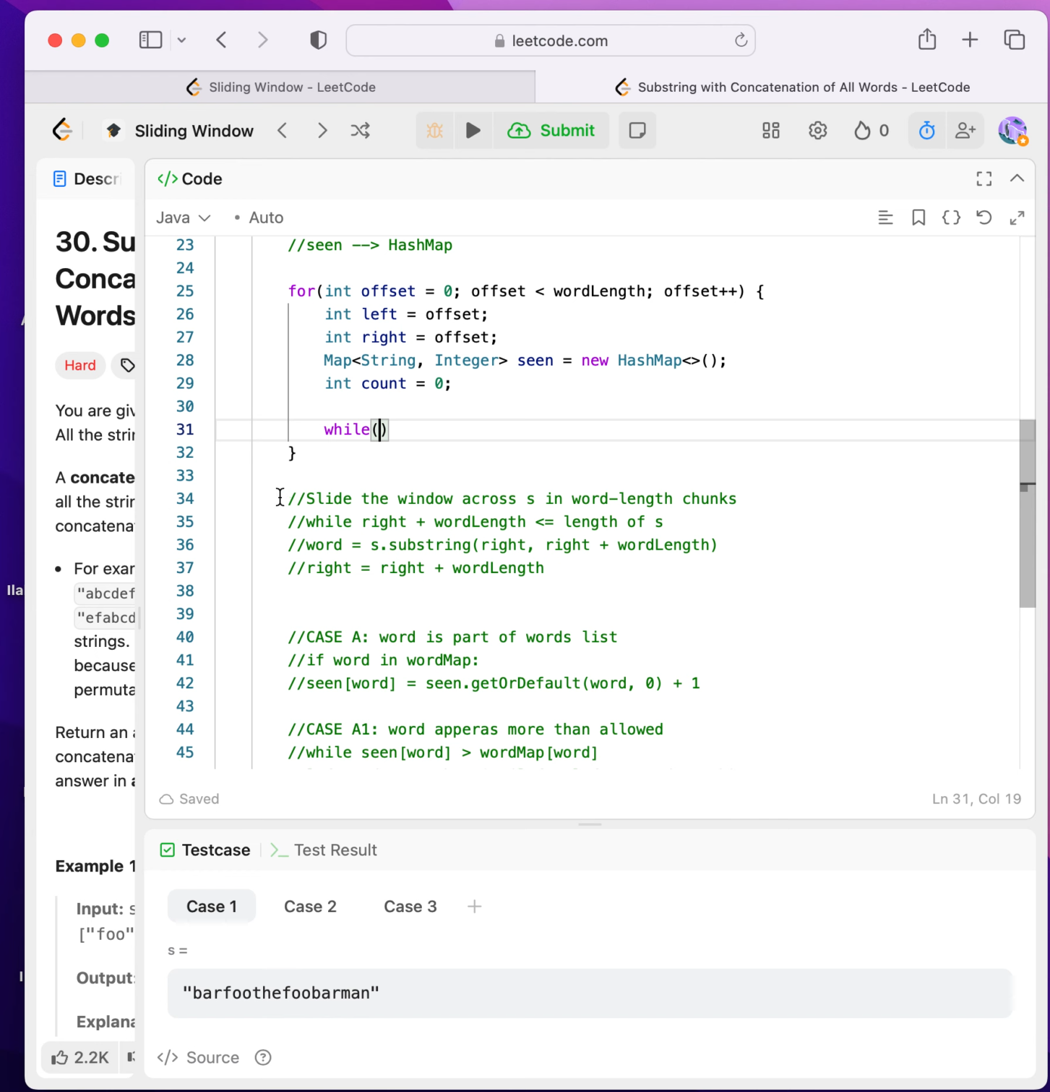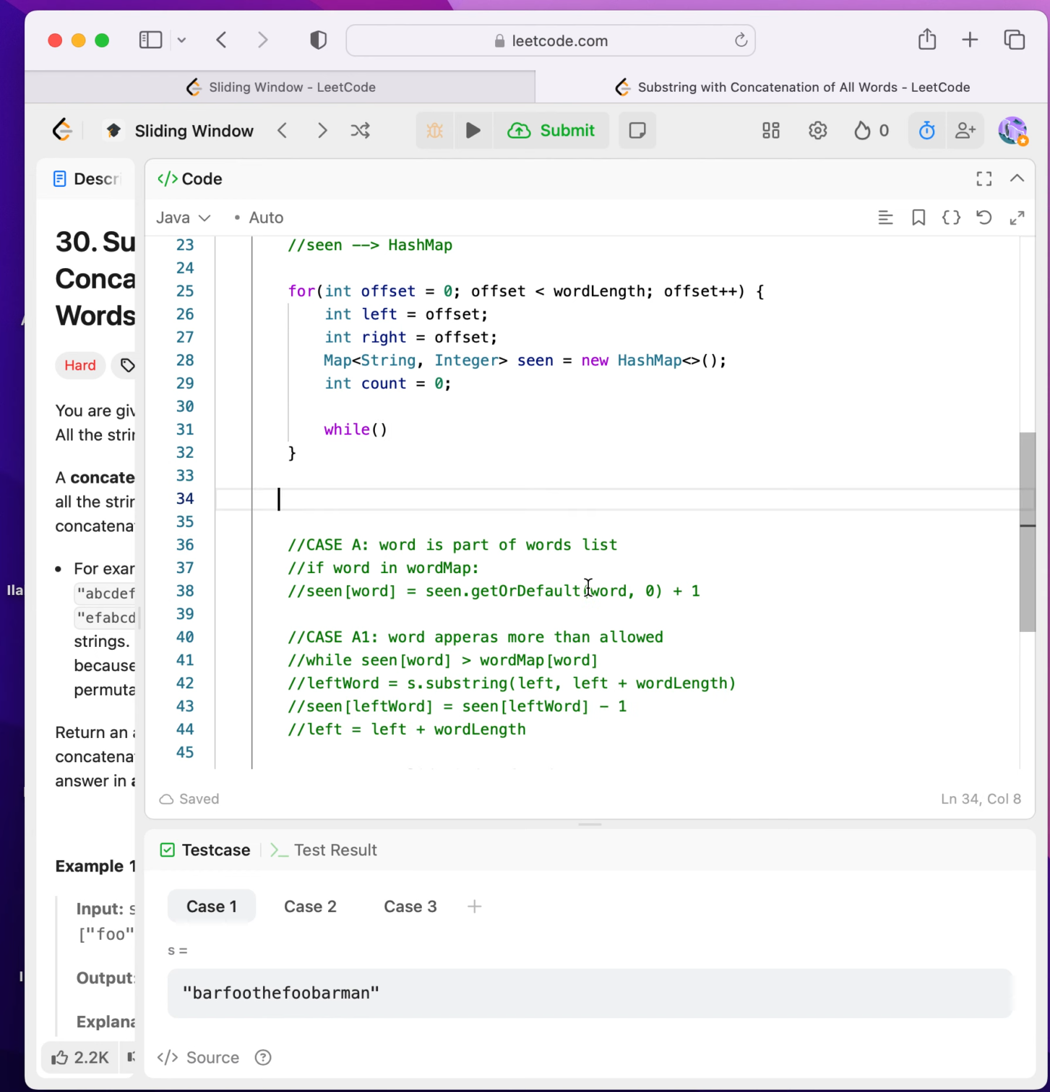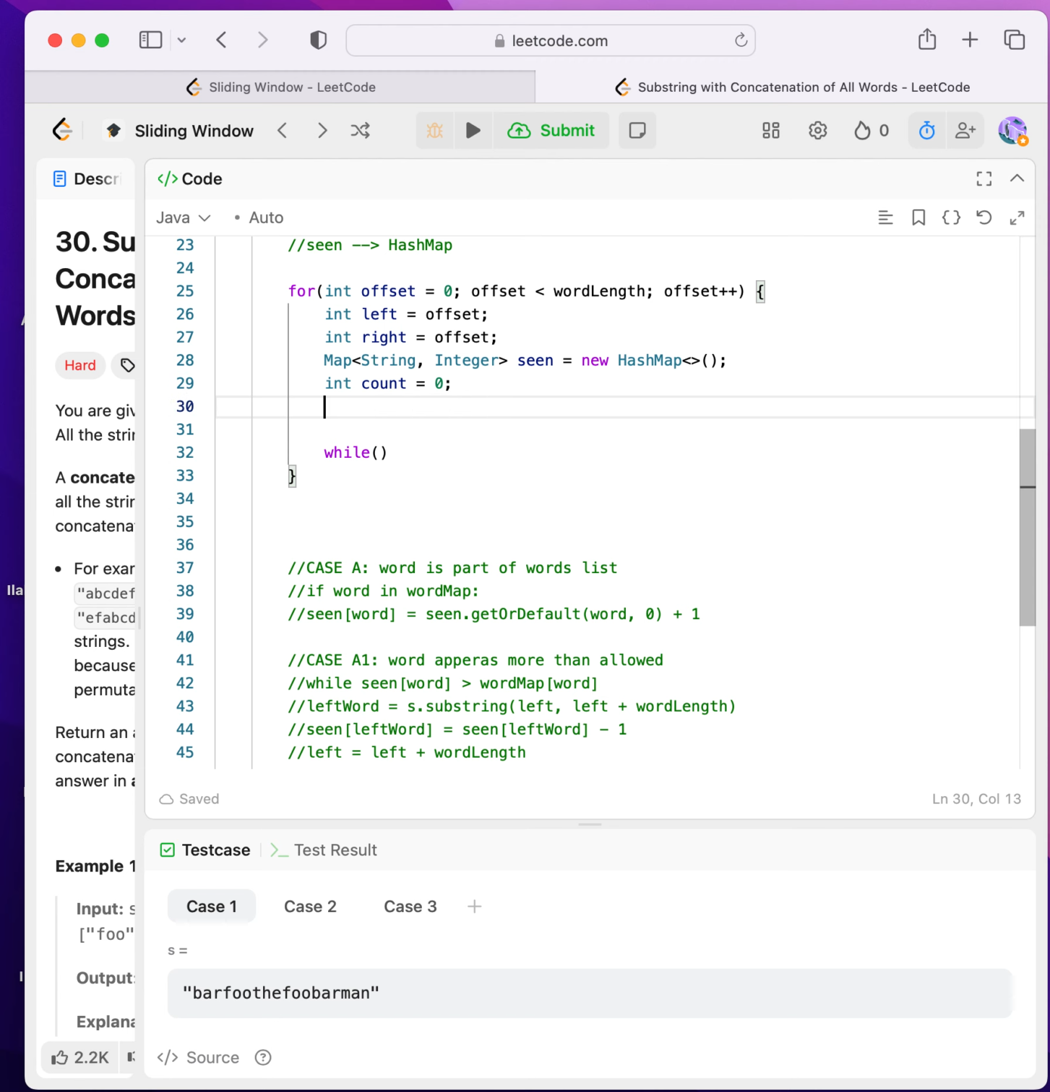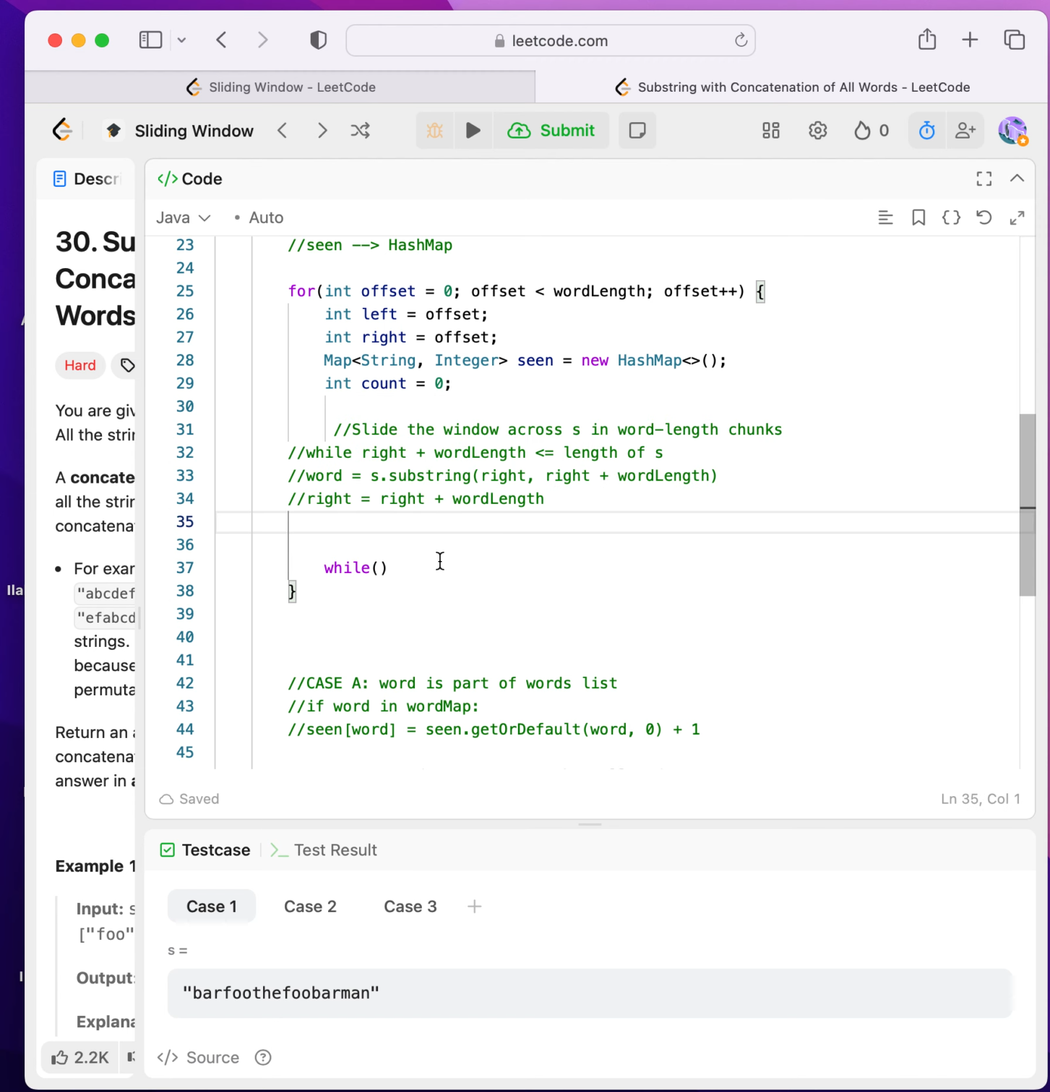Next we have this one. While right, we are going to make sure we slide the window across in word length chunks. So we are going to say right plus word length, because the offset is going to begin with 0, and right plus word length would be the length of the window.